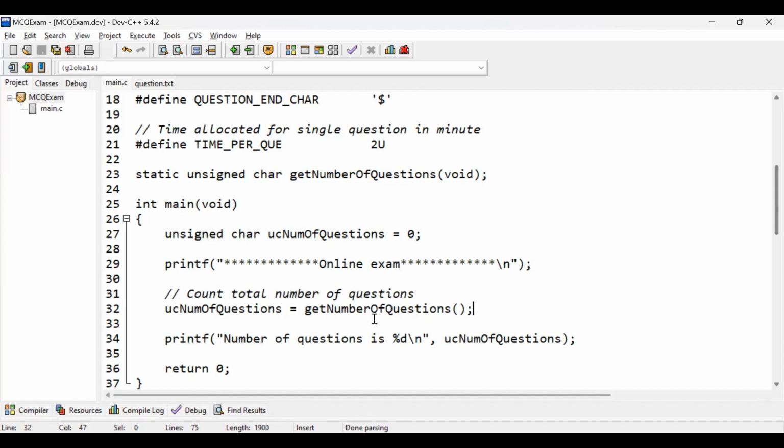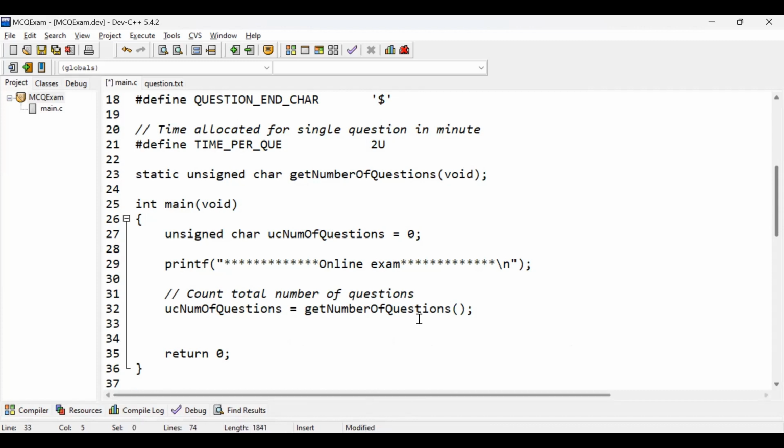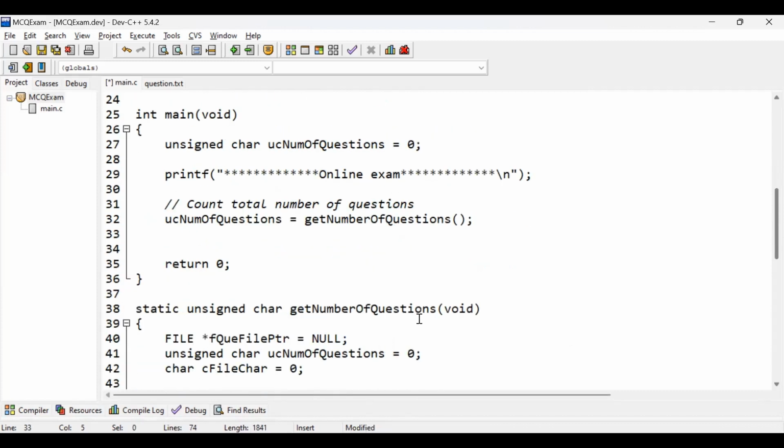Okay, so we have got the number of questions. Now the next step is to prompt the user to enter the name. Okay, so I'll delete this part. We don't need this now. This is tested and validated.